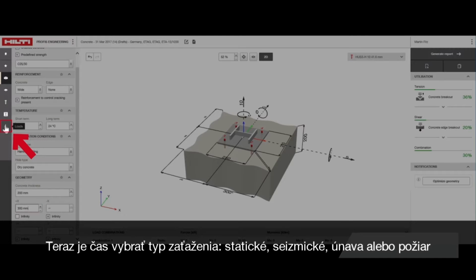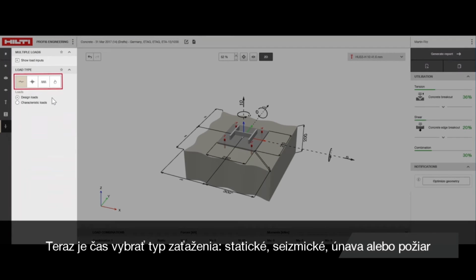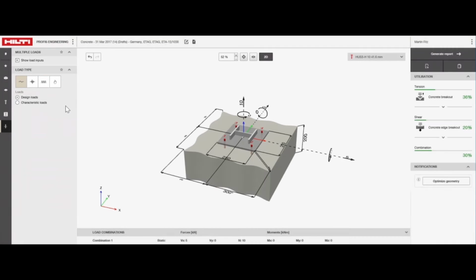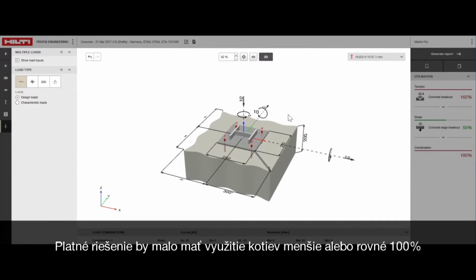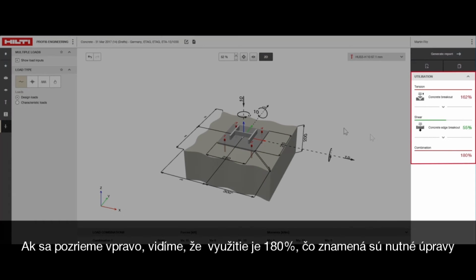Now it's time to choose the type of load: static, seismic, fatigue, or fire. For this design case, we'll apply a static load with a compression load of 10 kN, a shear force towards the edge of 15 kN, and a bending moment about the y-axis of 10 kNm. A valid solution should have the anchor utilization ratio less than or equal to 100%. If we look to the right, we see a utilization of 180%, which means adjustments are needed.